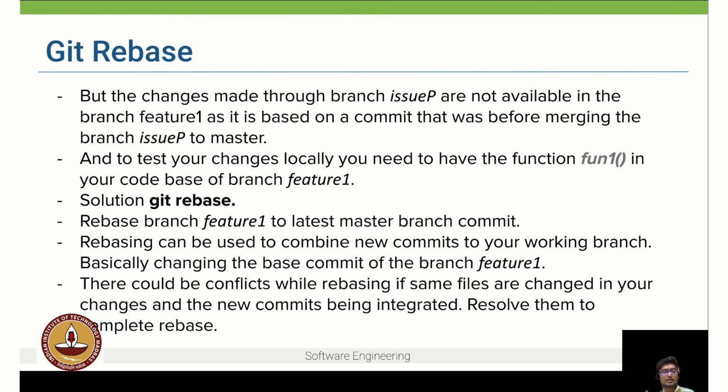Similarly, as we talked about conflicts, conflicts could be there in case of rebasing also, if the same files are changed between two commits and Git is not able to resolve those changes itself. Then you will have to resolve the conflicts and complete the rebase. The command to do this: you switch to the feature 1 branch and then you do git rebase master. This will rebase your feature 1 to the latest commit on master branch.